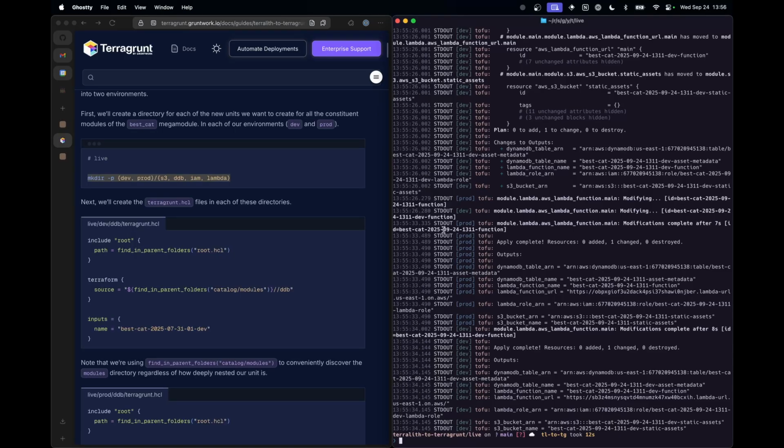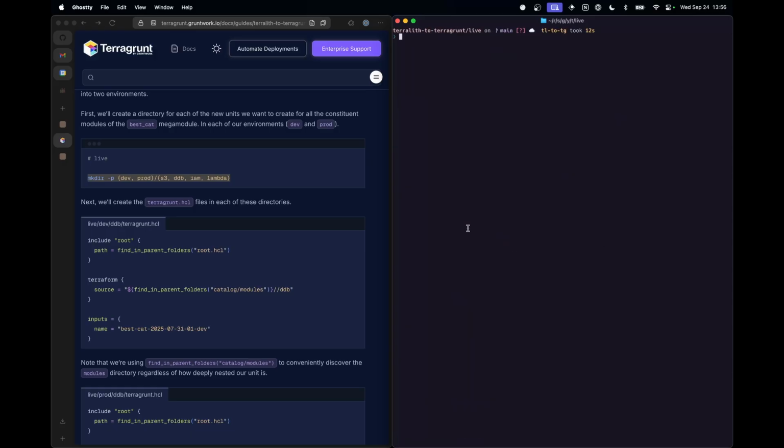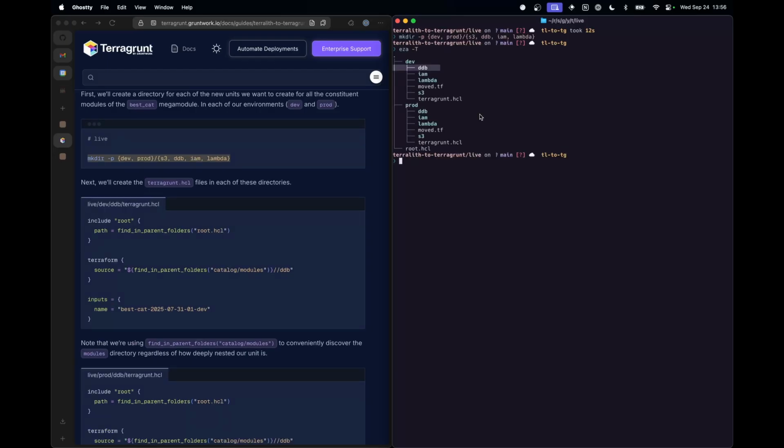And I don't think we'll be able to refactor into Terragrunt stacks, which is very exciting. But you're welcome to do that part on your own. So what we're going to create now is a directory for each one of these units, S3, Lambda, IAM, and DDB, where we're going to continue to break down the Terralith instead of storing S3, DynamoDB, Lambda into one state file. We're going to break it apart for each environment, having its own DynamoDB, its own IAM state file, its own Lambda state file.